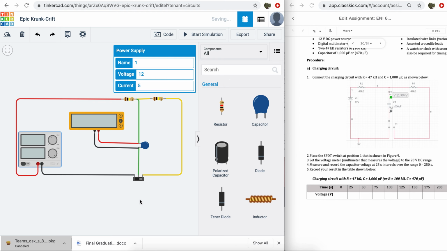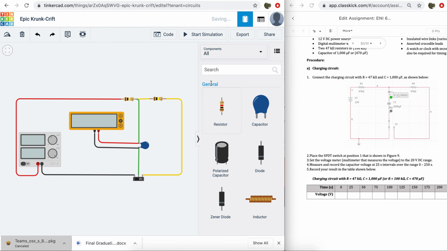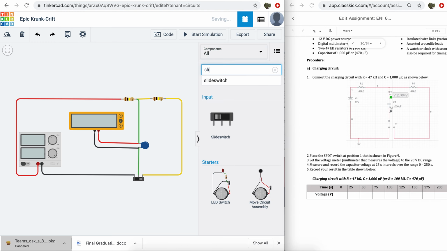If any component is not easily found, make sure you choose here all components, and then in the search you can find it. For example, if you want slide switch, you just type and you find it.